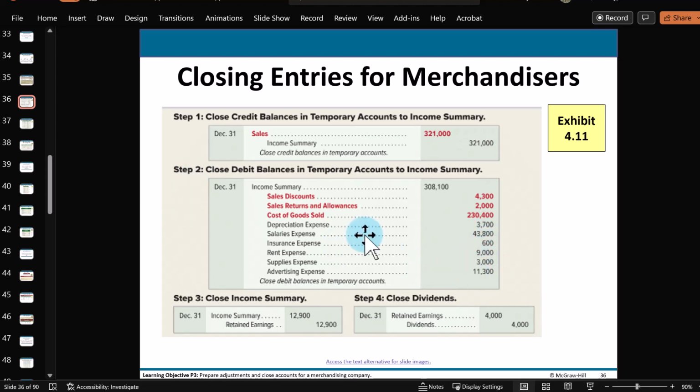Now, this includes the big expense we're learning about here in chapter 4 called cost of goods sold, here being closed or zeroed out with a credit.